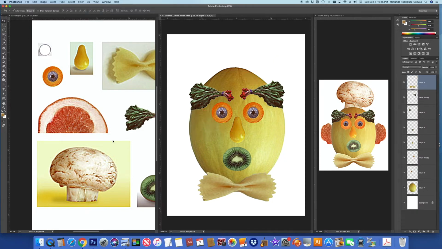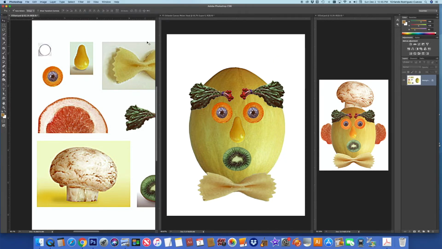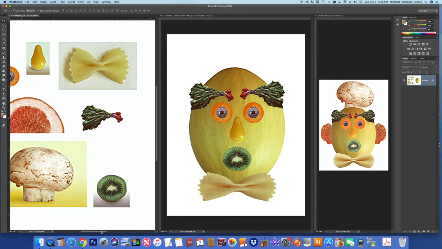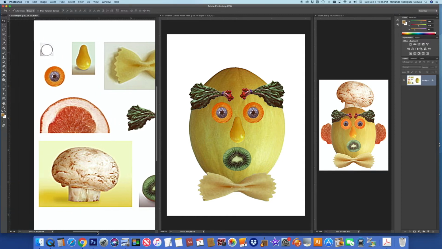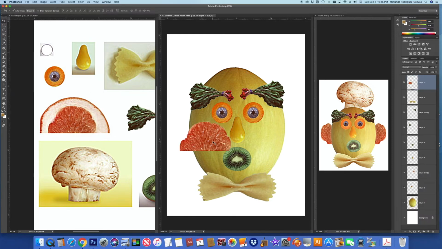Oops, Command Z. Why did that happen? That happened because I made a selection while I already had a selection. So let me deselect. That's a good thing to happen, to let you see how things like that happen. Get my move tool, my quick select tool, select that. This time grab the move tool, bring it over, and yay, I did it correctly this time.